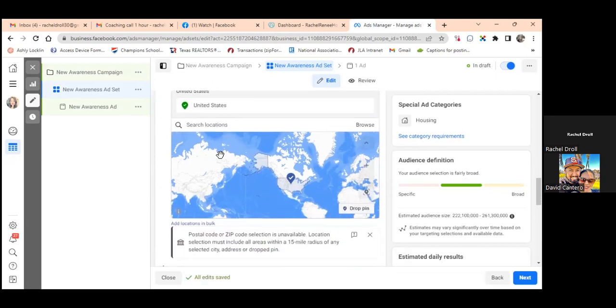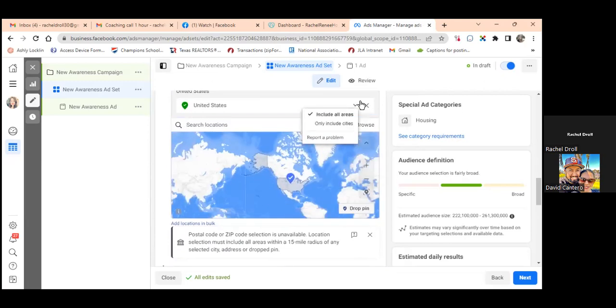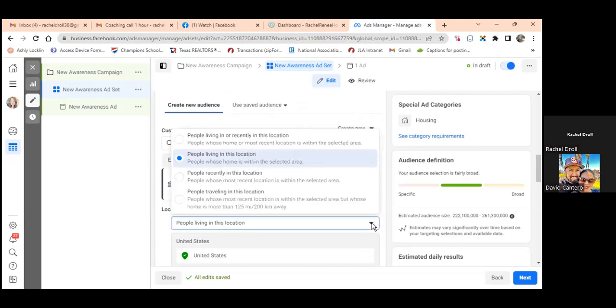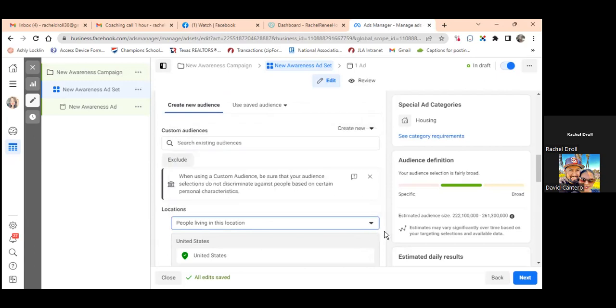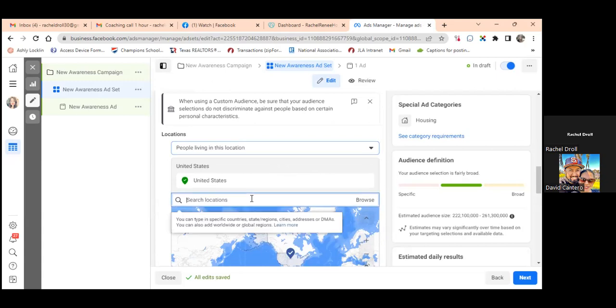Okay. And that's a huge difference. Watch, look at all of them. Hit the drop down again. I just want you to be familiar with everything in here. Hit that drop down again above United States. Just so you can see the differences: people living in this location, people recently in, people traveling in, people living in or recently in. So a lot of times as people are running ads, they don't even look at this part. There's a huge difference between all of them. So if I'm going after homeowners, then for sure, people living in this location. So X out the United States, hover over United States and just hit the X to the right.